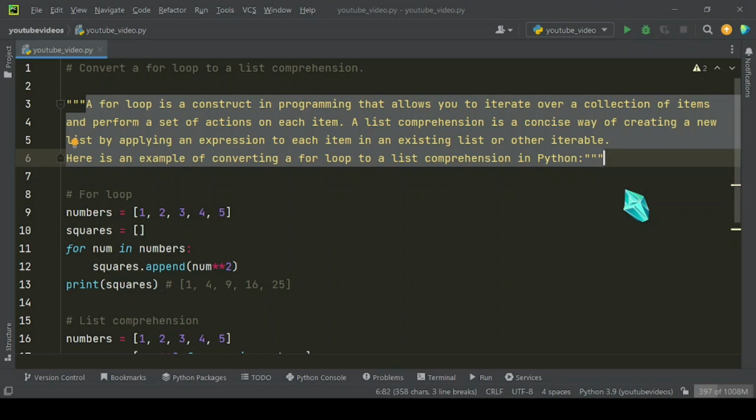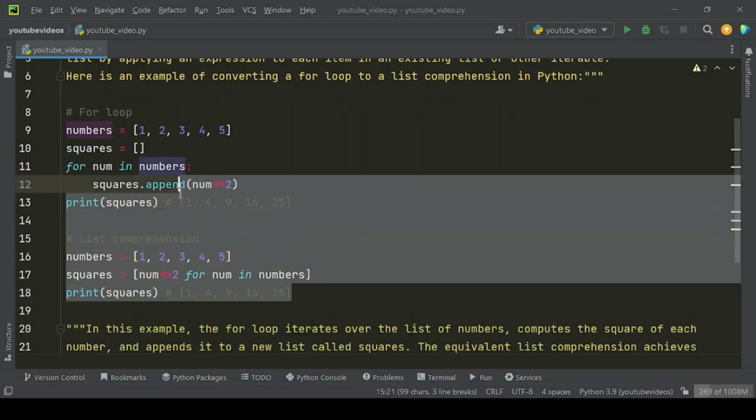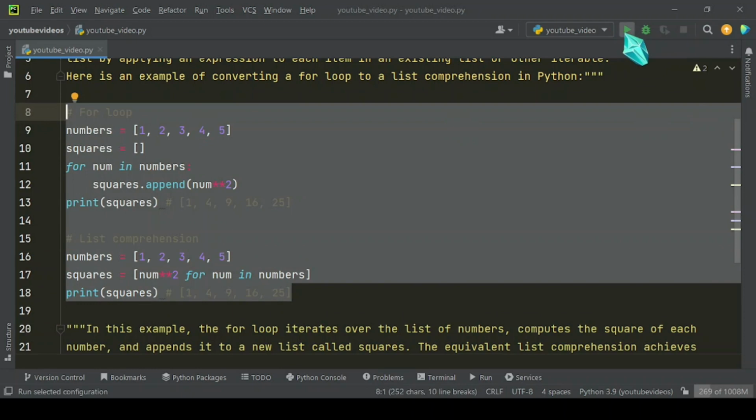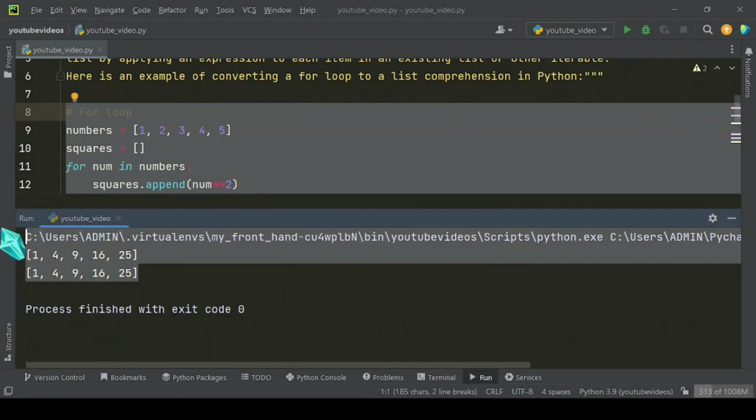Here is an example of converting a for loop to a list comprehension in Python. Now let's run this example code. Here is the output you will get.